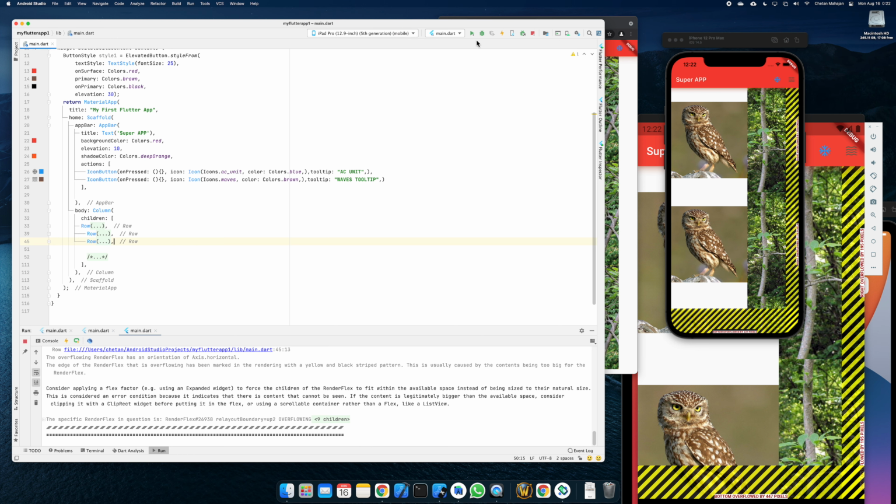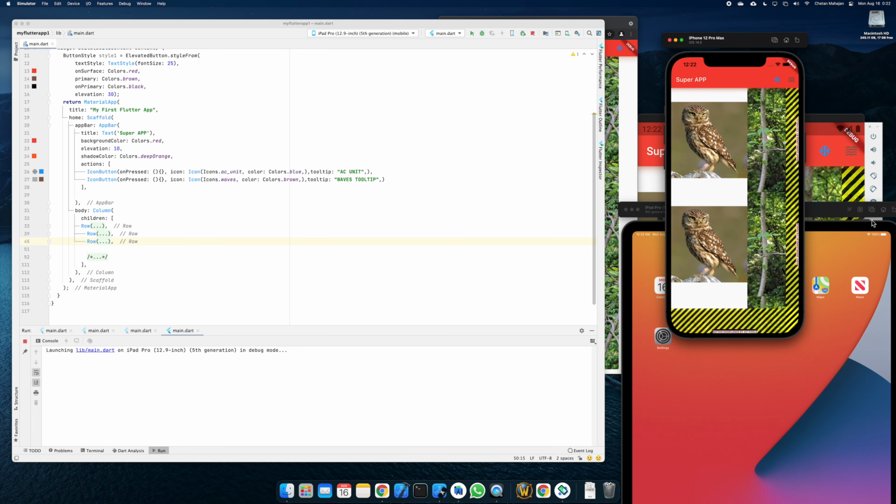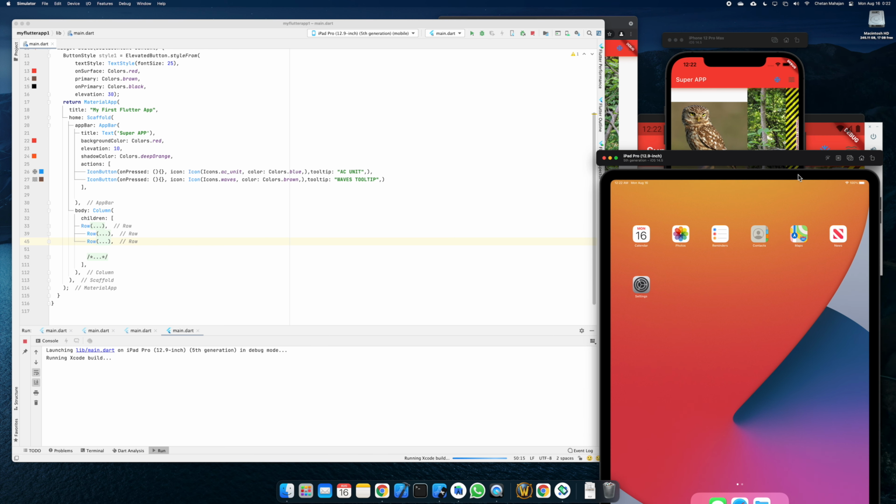So let's see how it looks on my iPad as well. I'm going to run it on the iPad, and as soon as I run it on the iPad, of course the app is compiling.